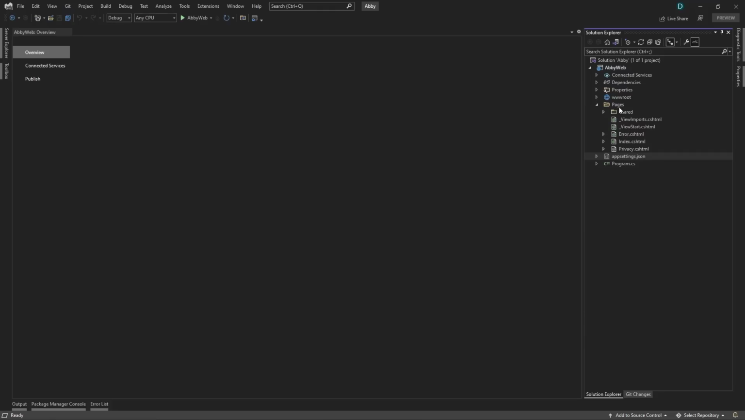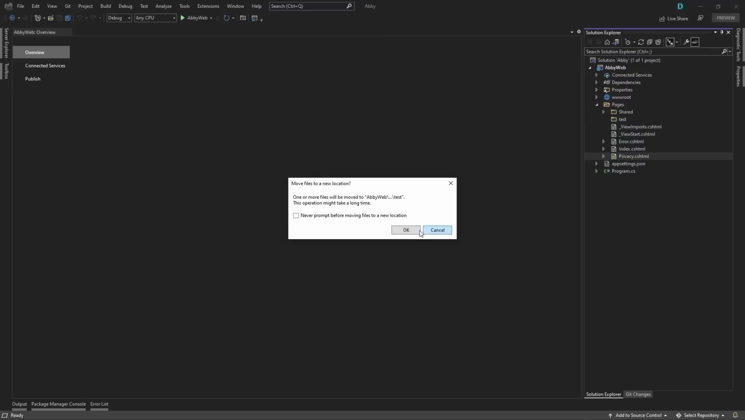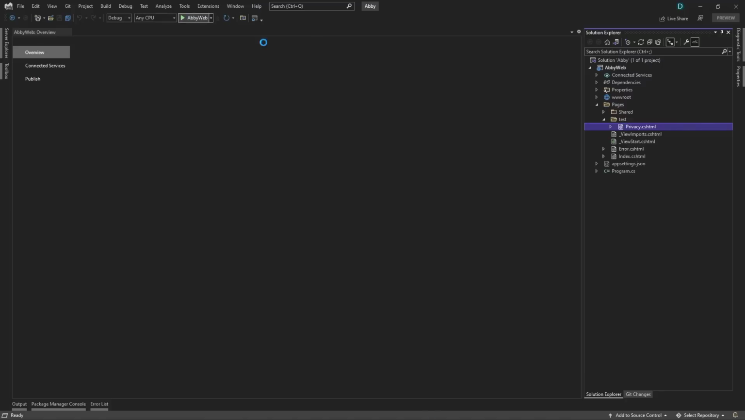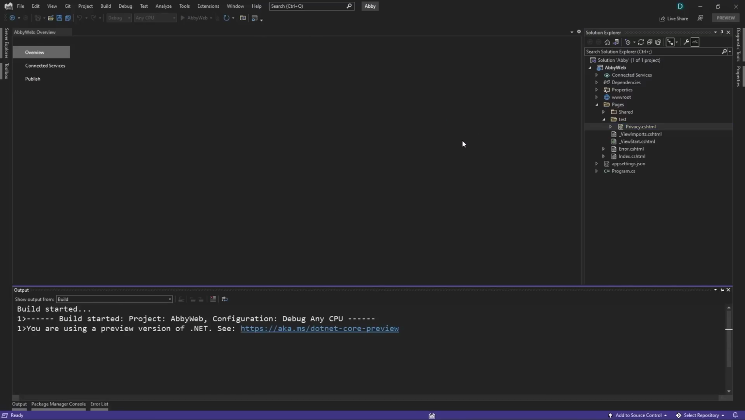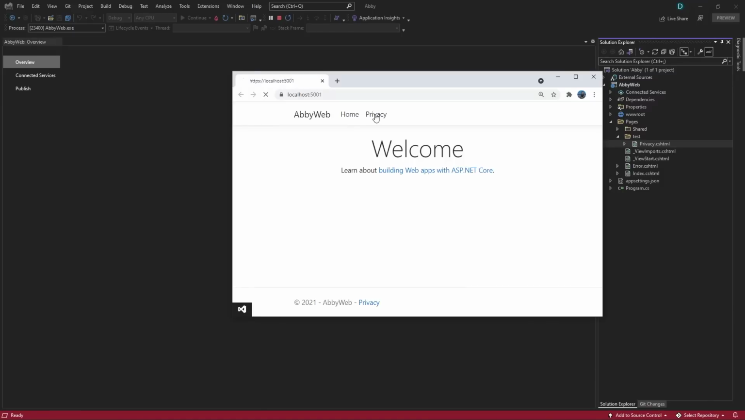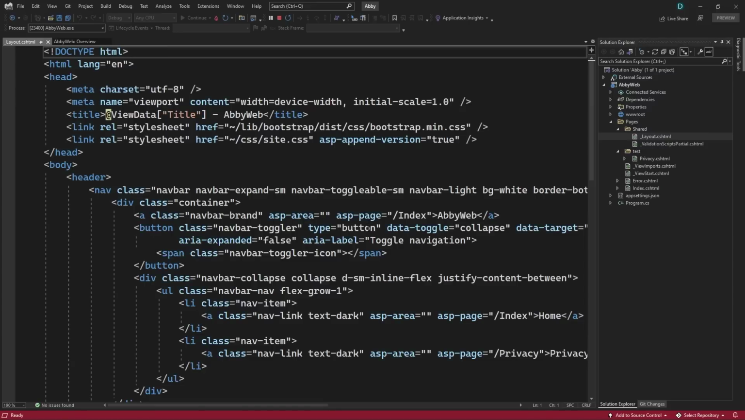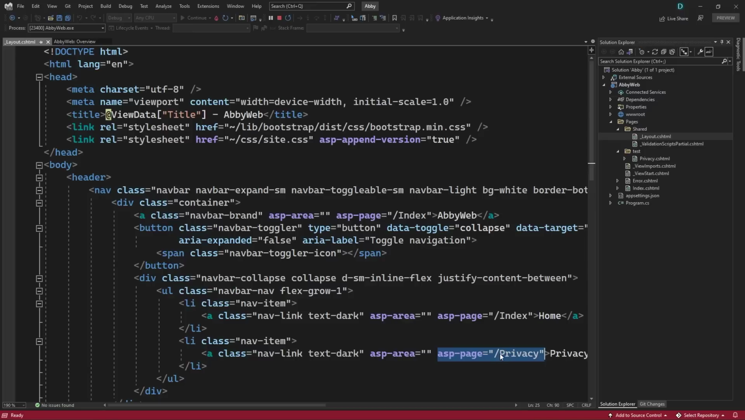Now if we stop the application and let's say we add a new folder here, I will call that test, and let me move Privacy inside test. Let's click OK here and let's run the application one more time. This time if you click on Privacy, nothing happens. The reason is the URL that has been configured inside the master page, which is _Layout. Let me show that. Here the asp-page is defined so that it has to look for a page which is Privacy directly inside the folder. But that does not exist because now we have moved that to the test folder.